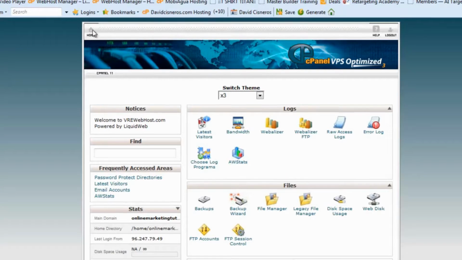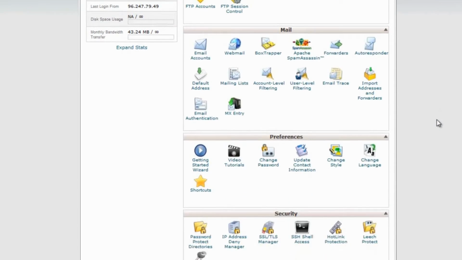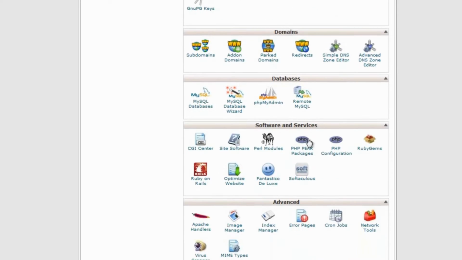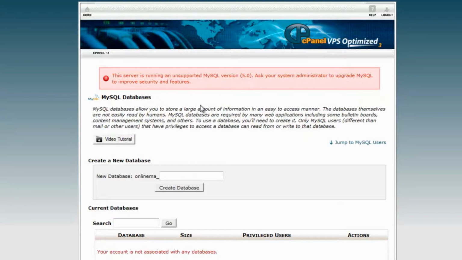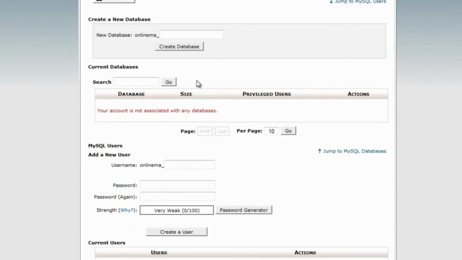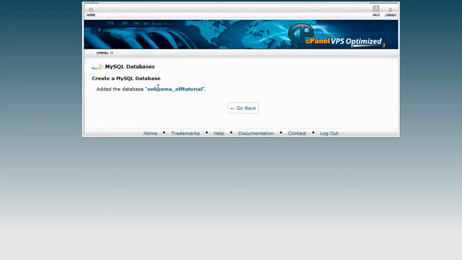So let's go back to our cPanel here. We're going to scroll down and look at the MySQL databases. We'll basically click on that. All we need to do is name our database. You can call it whatever you like. I'll just call it off tutorial and I will create my database. That's it. That's all I've done is create the database.